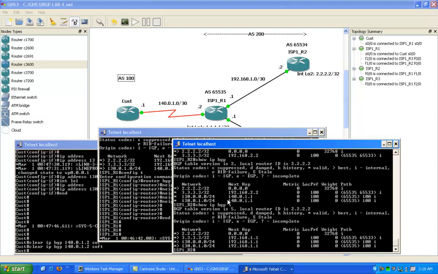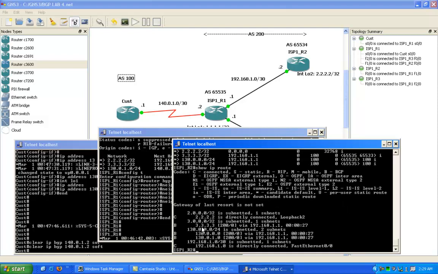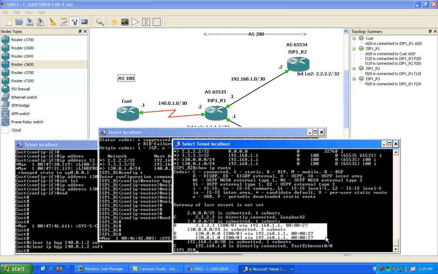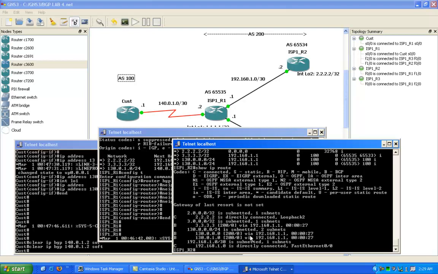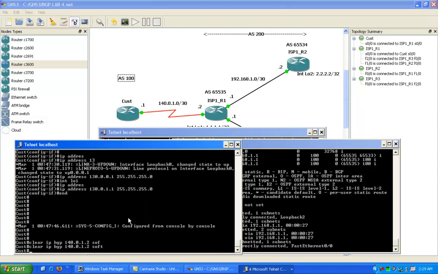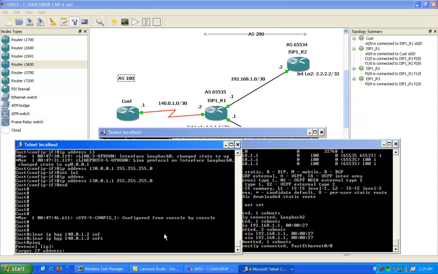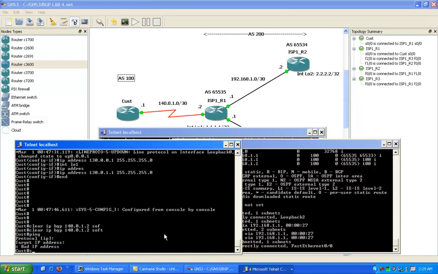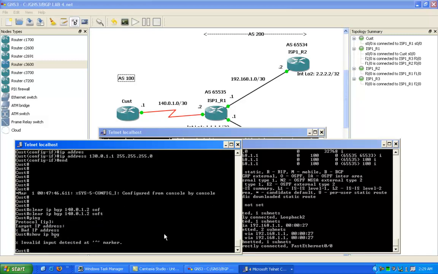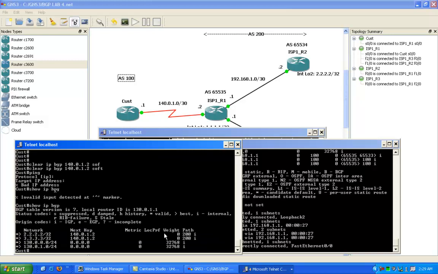So if I do a show IP BGP, now we're seeing all the routes being learned and added into the routing table. They're not just valid, but they are best, and they are showing up in the routing table. If I do a show IP route now on ISP1R2, those routes are being learned via BGP and propagated into the routing table. If I do a show IP BGP on the customer router, you can see now that I have all the routes in the routing table. So I should be able to ping them now.